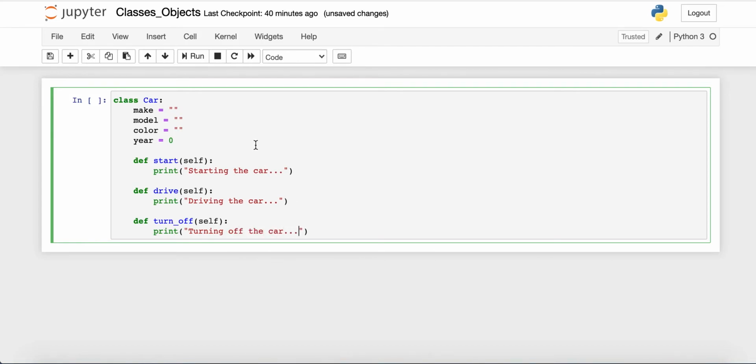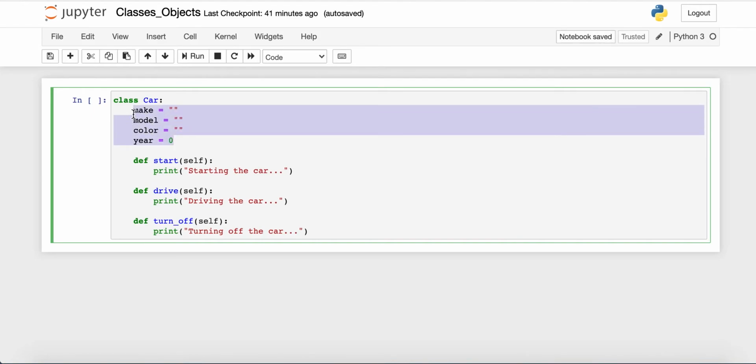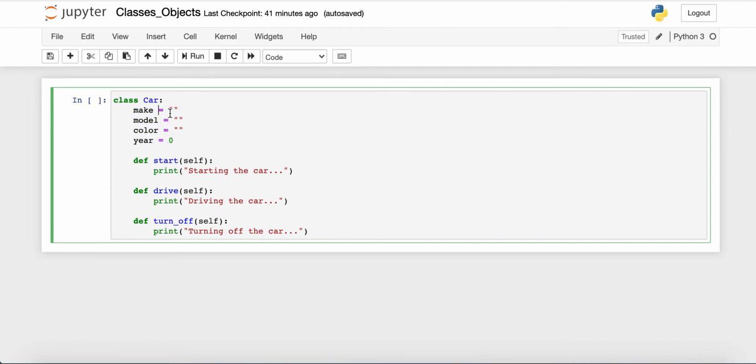Now, right now, make, model, and color are all set to an empty string, and year is set to 0. And that's not desirable behavior. We want to be able to change these so we can make multiple objects from this class and still have them be different things. For example, if you have multiple makes, then you'll want to be able to configure this variable. But the way this class is now, you can't do that. So how can we fix that?